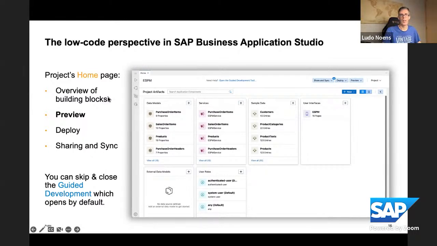As you can see, what you have there is an overview of the building blocks of your application. So you have data models, services, sample data, and your user interfaces. In this case, it's one, and that's the one that is mobile centric. You could also add external data models, but for this example, we are not using that. And you could also customize your user roles so that you can define your access mode for various users.